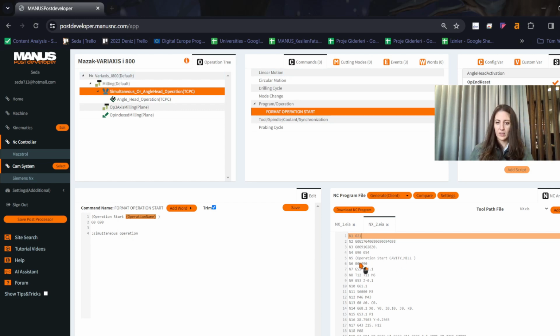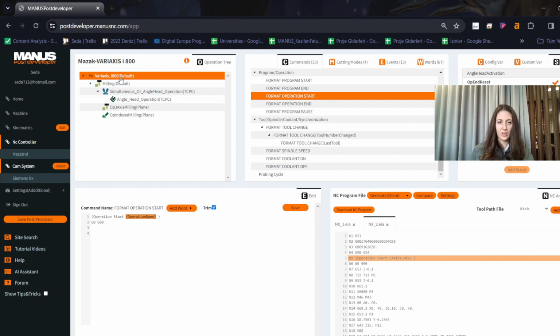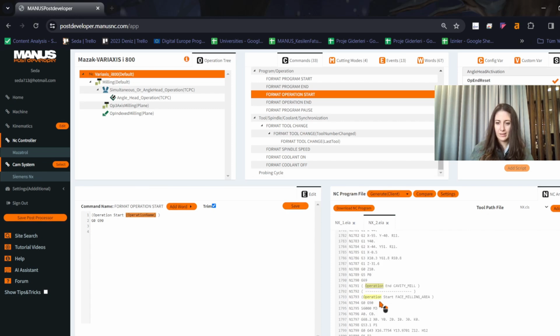You can see that, for example, there is an operation start and we will just right click on it and go to command. And as you can see, it's in the parent operation and at format operation start command. Okay, so I press Ctrl and F here and I write operation. And let's right click this one and go to command. As you can see, it's still in the parent command.